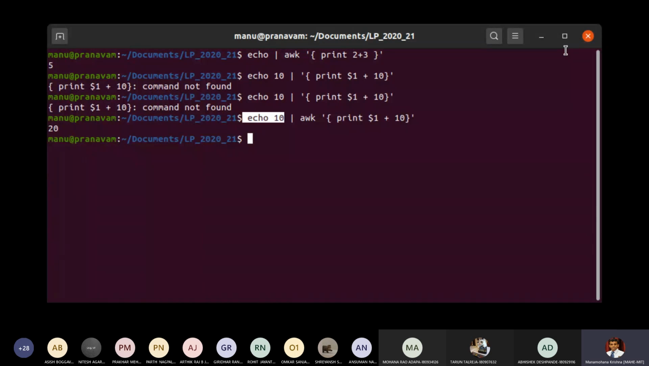AWK also allows the use of user-defined variables, but without declaring them. Variables are case sensitive. Remember, small x is different from capital X. A variable is deemed to be declared the first time it is used. Unlike shell variables, AWK variables don't use dollar. Don't use dollar in assignment or in evaluation.